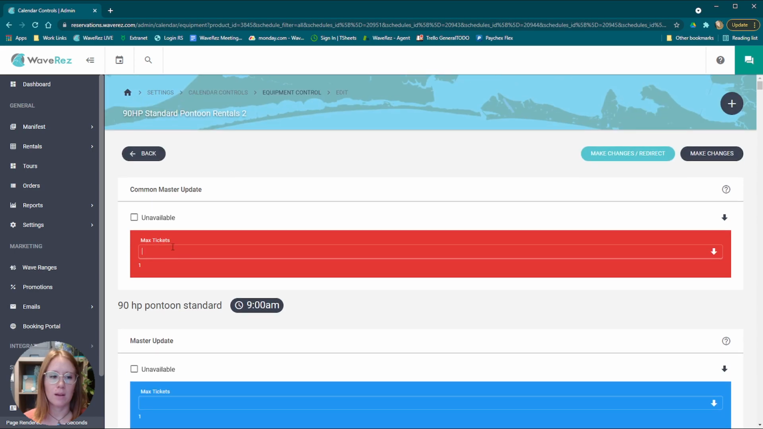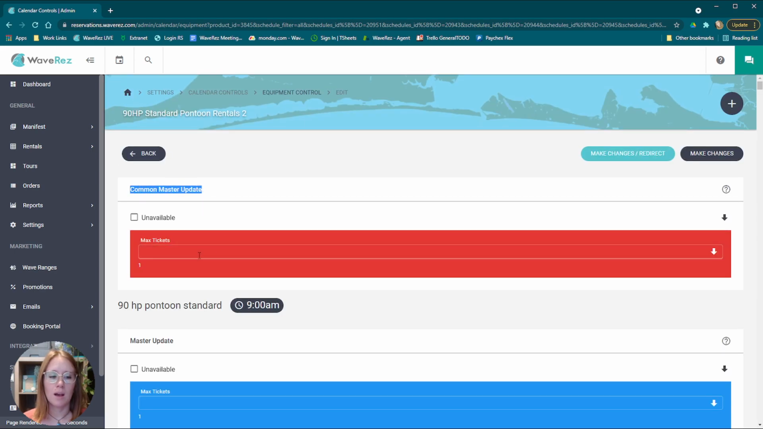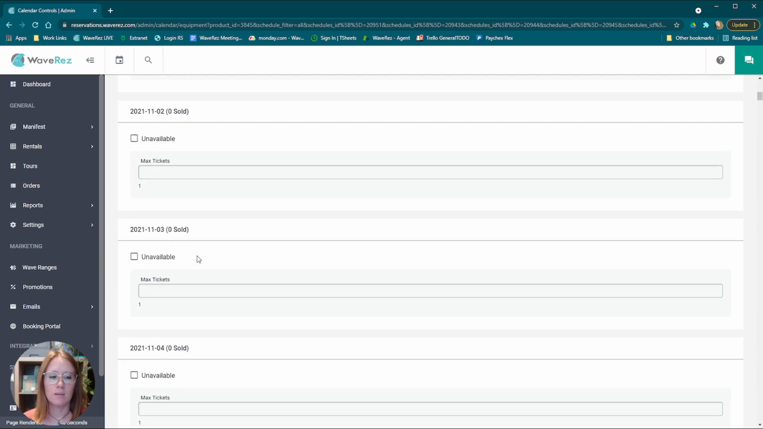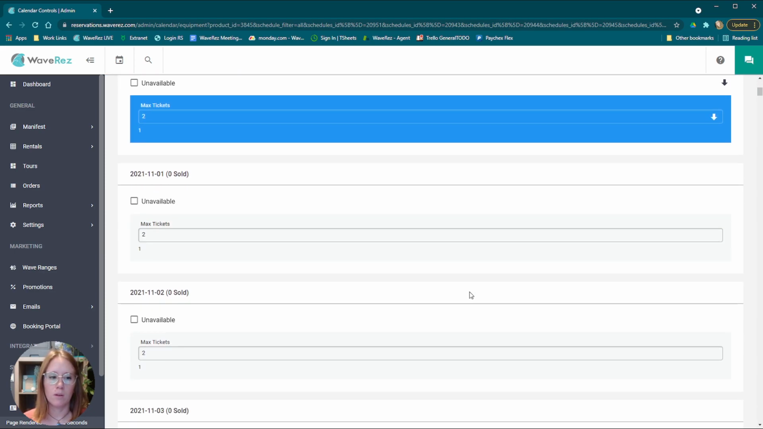So as with every non-batch update, we have a common master update and a master update. Your common master update updates every single selection below. So if you're wanting to just edit your entire selection, which is most commonly used, you'll just use this master update. We can change the equipment count to 2 and apply to all items below.